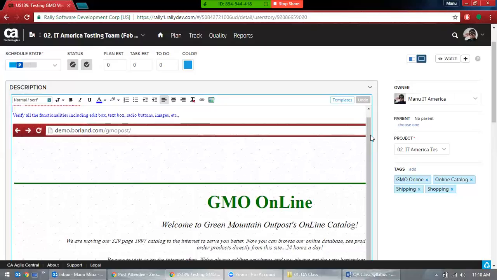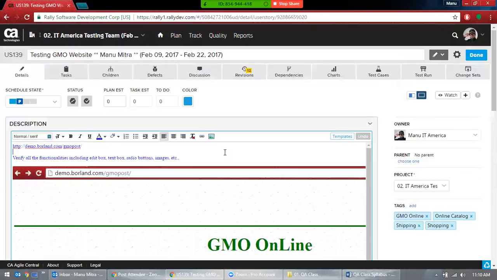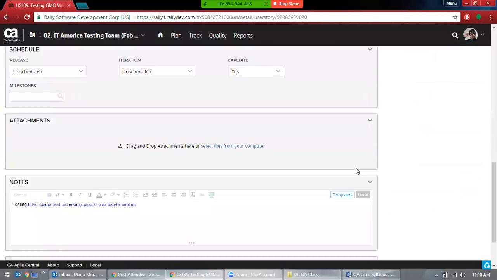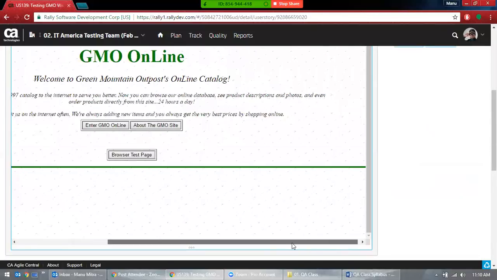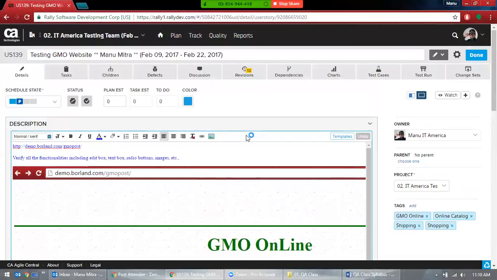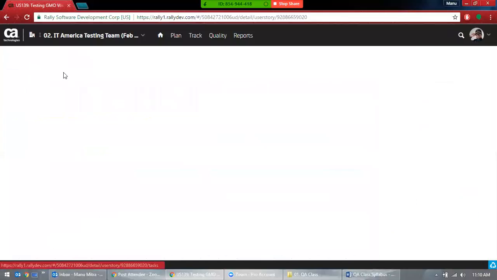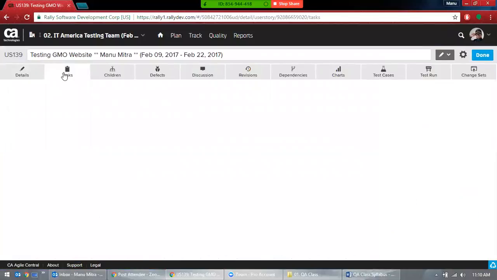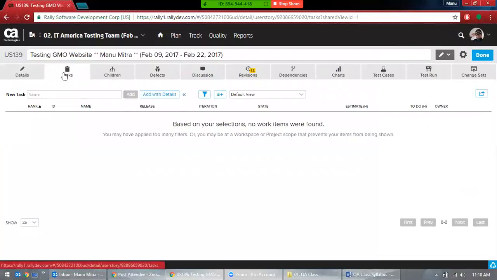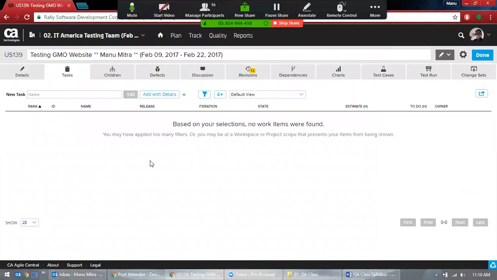Okay, so once you have recognized all those things, you understood all these things, and you found out, okay, this is the page I need to test, that's good. Now let's move to the next. So from a QA point of view, first you need to create a task. Why do you need a task? You may not always require a task.